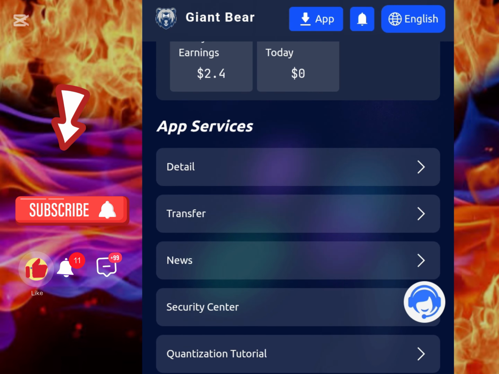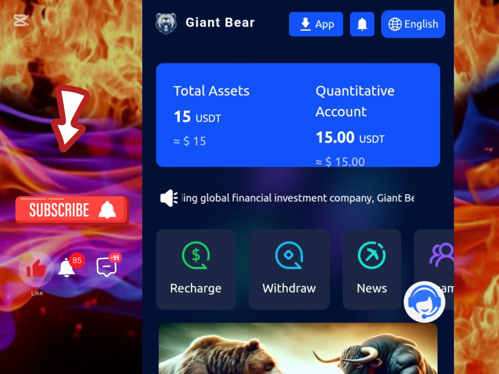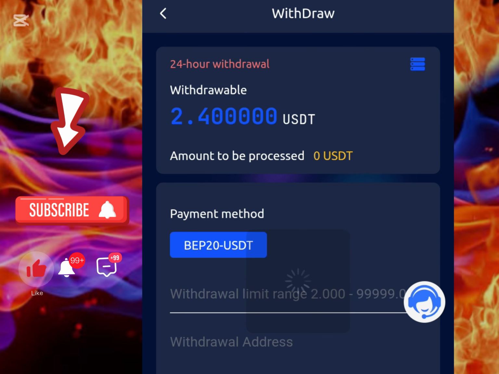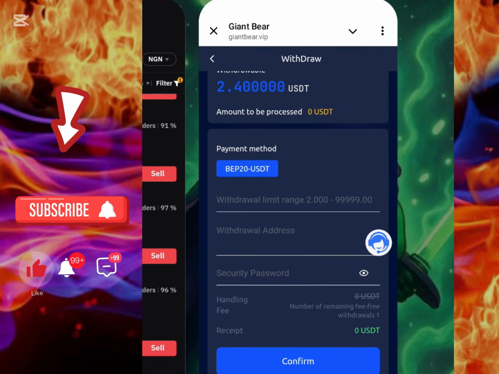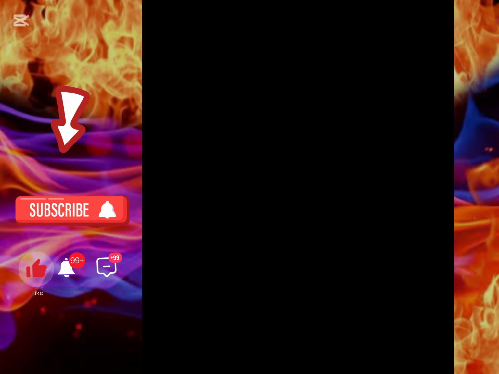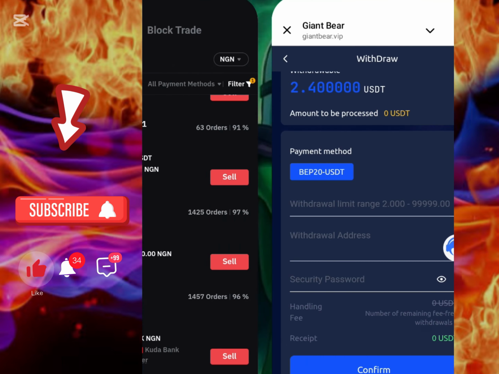If you have any question, please make sure you ask me in the comment section. Go back to your home page and then you click on withdraw. Once you click on this withdraw right here, you can see the address that is being provided is USDT BEP20. So let me just go down to that account. I'm just going to click on it right now, and once I click on it, I click on receive. I'm receiving it with USDT BEP20 network, right?